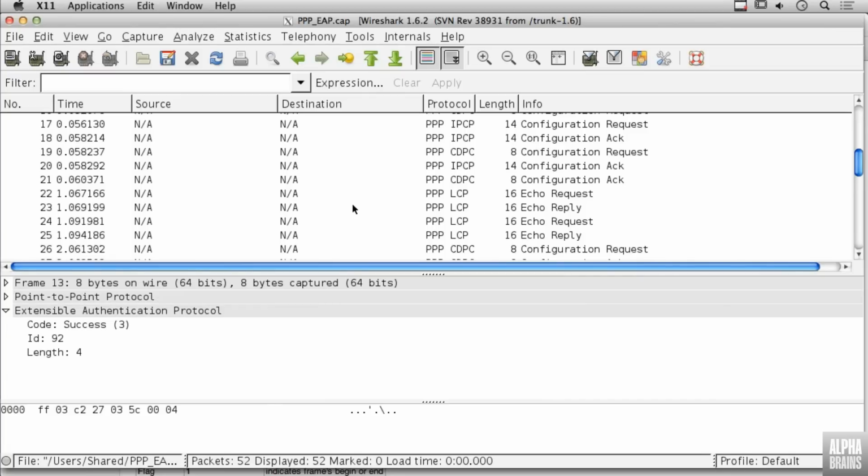PPP is really a way of automatically configuring a connection between two different endpoints and doing all of the parameters around that configuration and doing authentication if authentication is actually required.